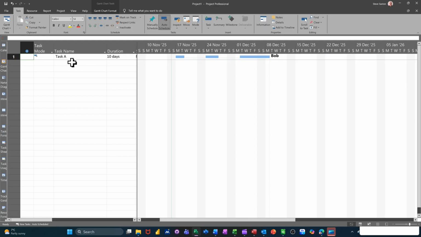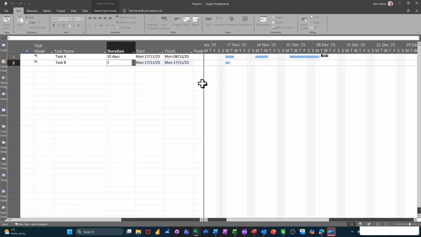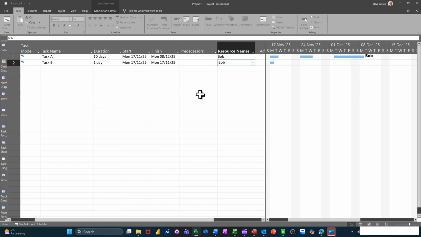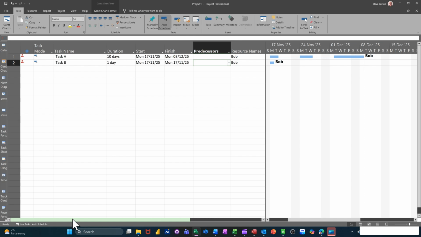And the reason that might be required, if I just do another task, task B, and just say that's a 1-day task, but I add Bob to it, as it sits at the moment, if I move this across a little bit, if I put Bob into it, that will make Bob over allocated. So if I push this back to the left, you'll see that in the indicator column, the little red men. You also will see that on any resource view.